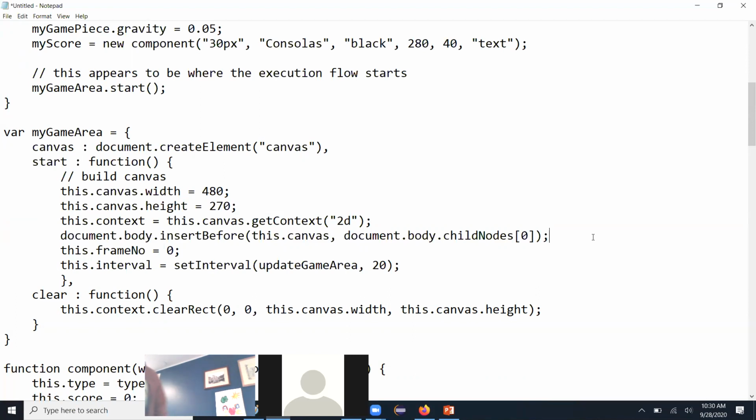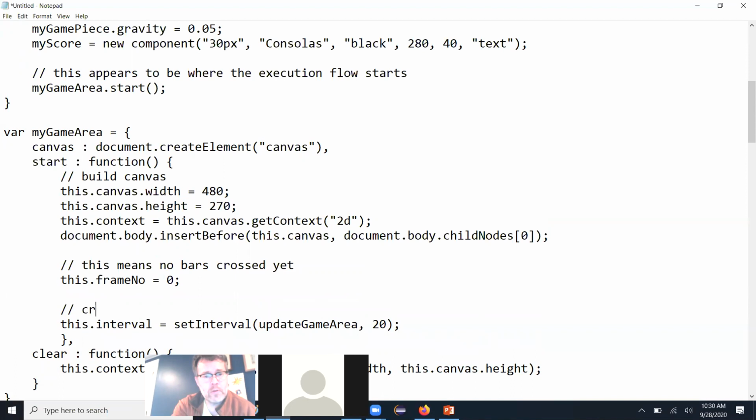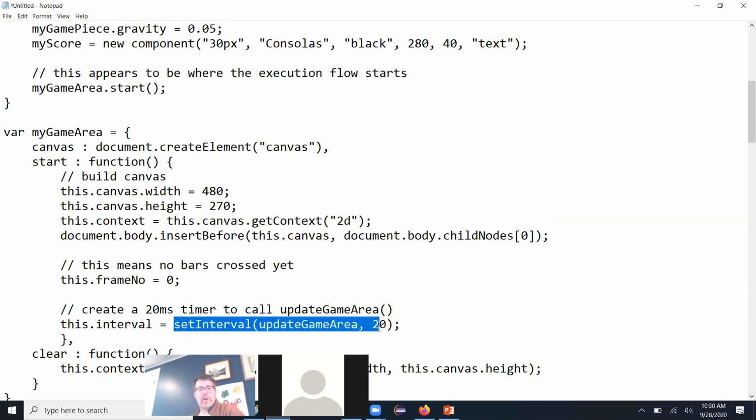All right. So we'll see. This means no bars crossed yet. This will make more sense in the game flow. Okay, and then this last thing, we're going to create a timer. A 20 millisecond timer to call update game area. Okay, so that's what this is. When we say set interval, update game area 20, that means at 20 millisecond intervals, we're calling update game area. And there doesn't seem to be anything else going on.